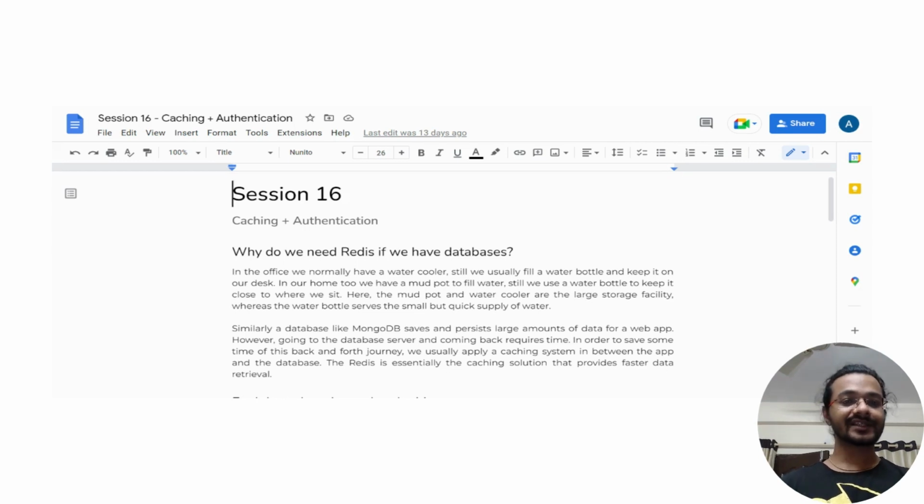Okay, we can take the same analogy that we took earlier. Even if we have a water cooler in our office, we still fill a water bottle and keep it at our side, at our work desk. Why do we need that? Obviously, for faster access. We can drink the water from the bottle whenever we want to. We don't have to travel till the water cooler and then drink the water. We can simply grab the bottle and drink from it. The same reason applies here as well.